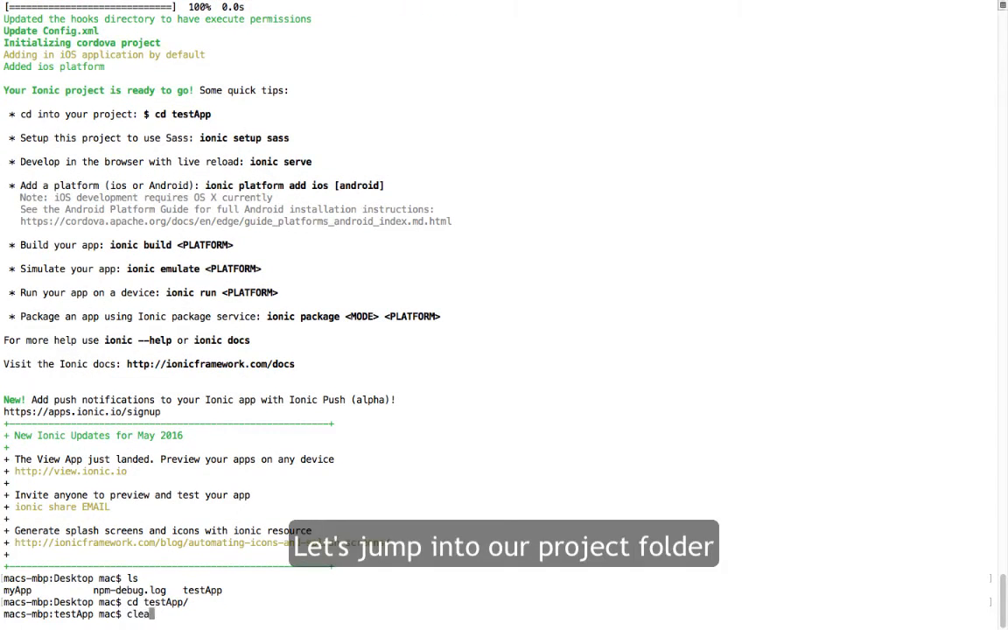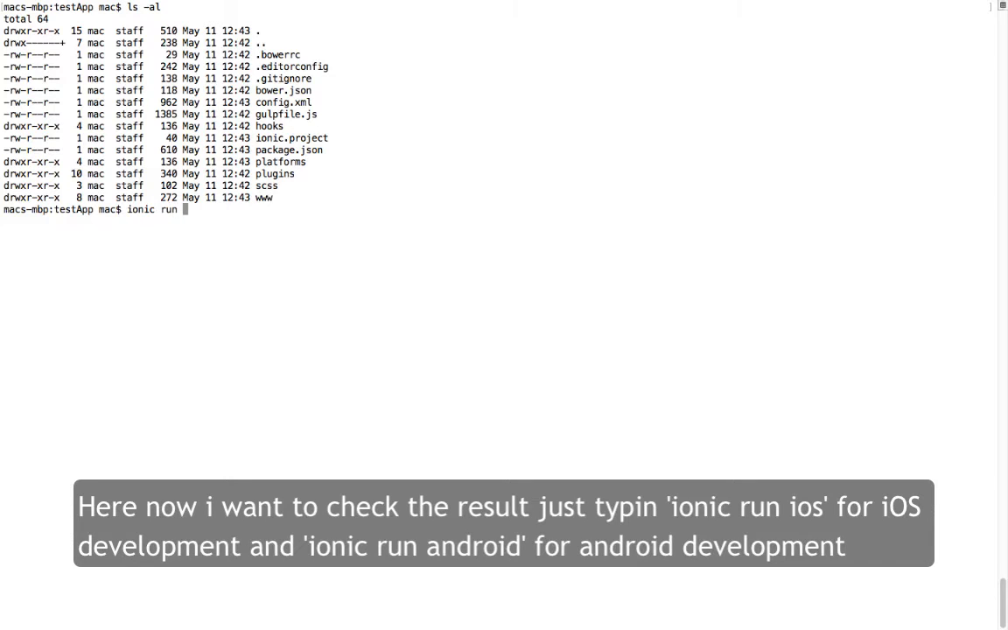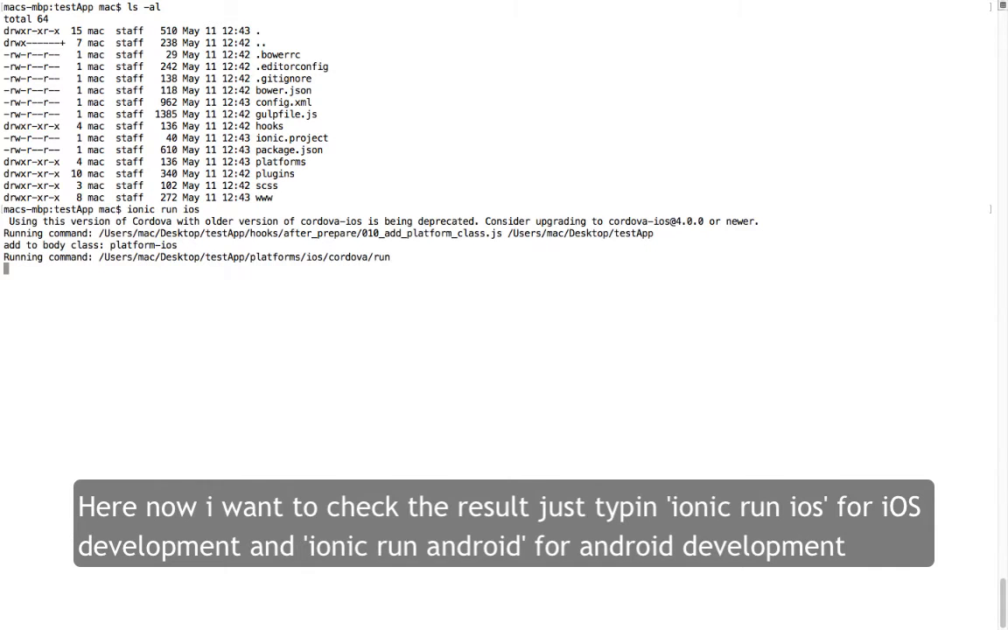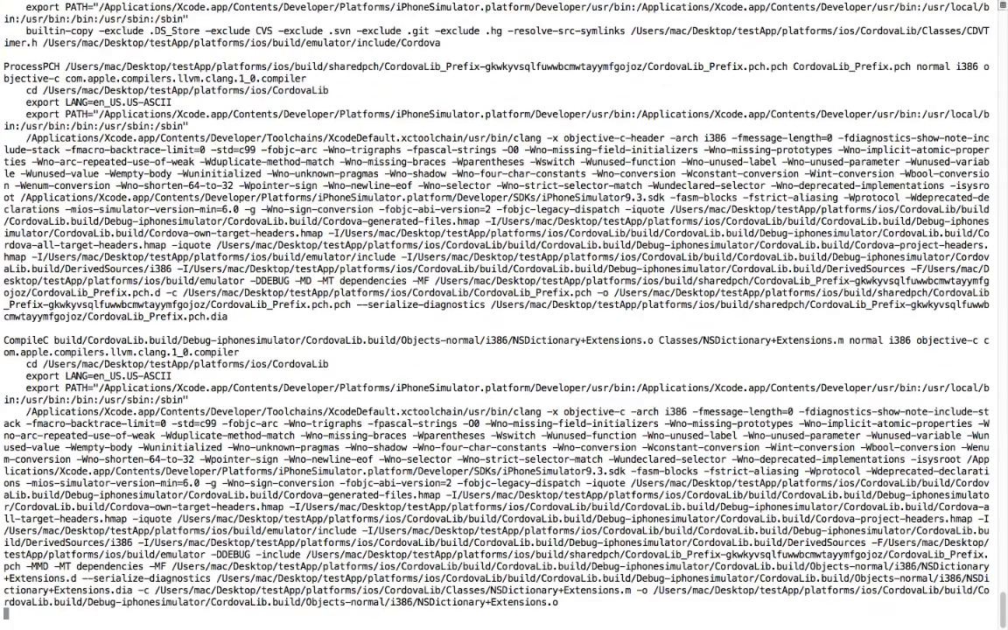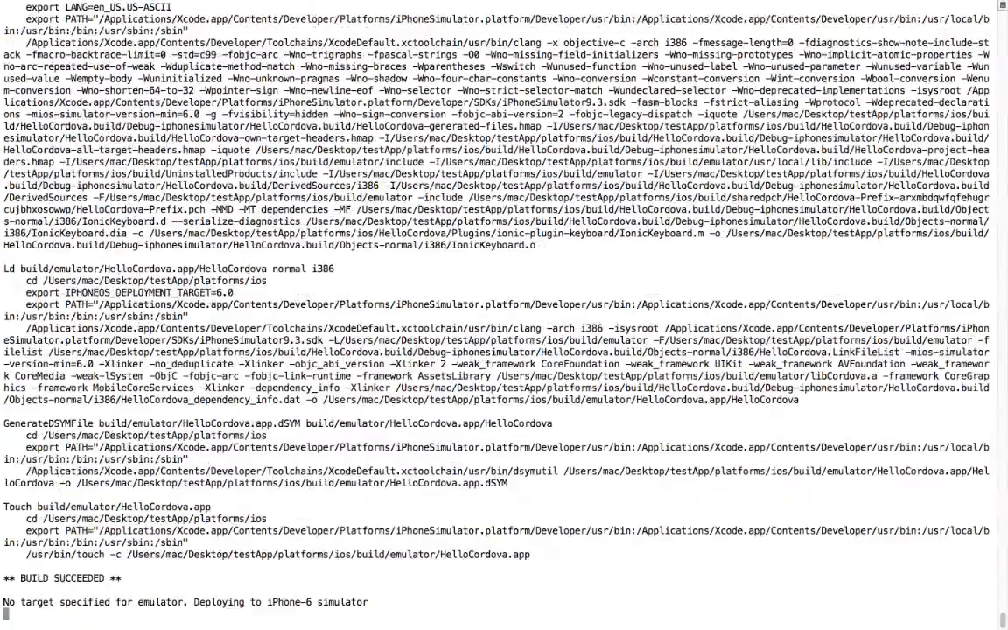Let's jump into our project folder, test app. Yeah, here now I want to check the result. Just type ionic run ios for iOS development and ionic run android for Android development. I want to see the result from the side menu template.